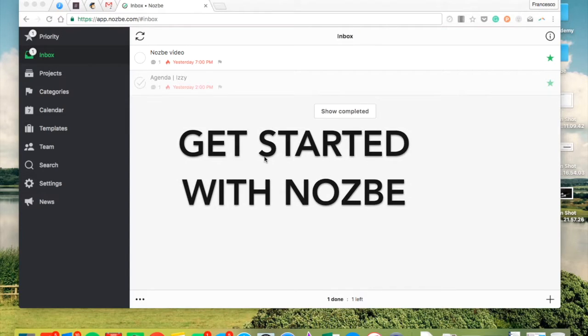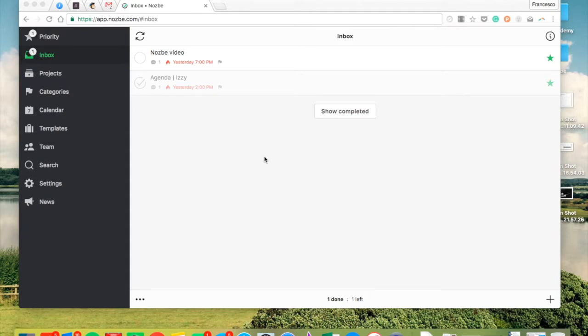Here we are with the Nozbe web version, and at the moment I've got some things set up inside here. So what I'm going to do is run over the core features of the application. Over here on the top left hand side there is a clear cut menu. As you can see at the top there's a priority section and it goes all the way down to news. So let's start with the priority section.